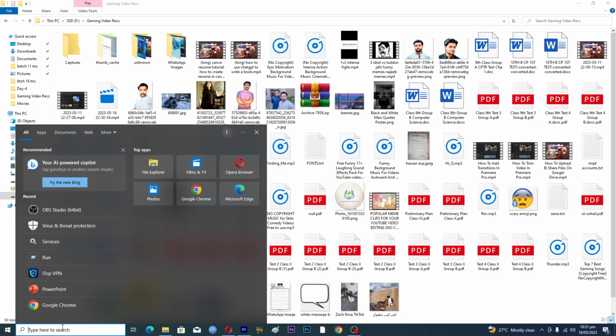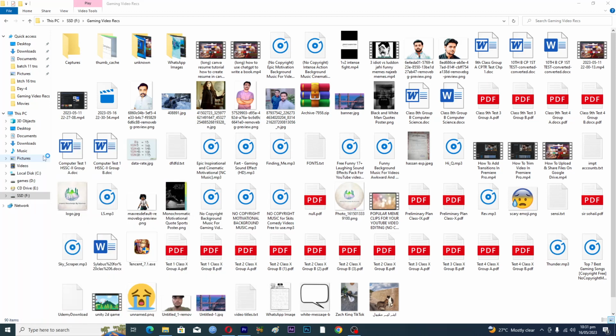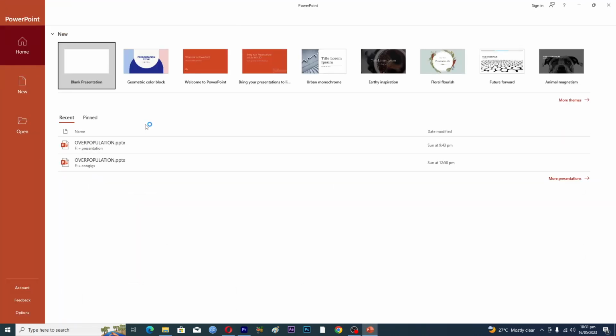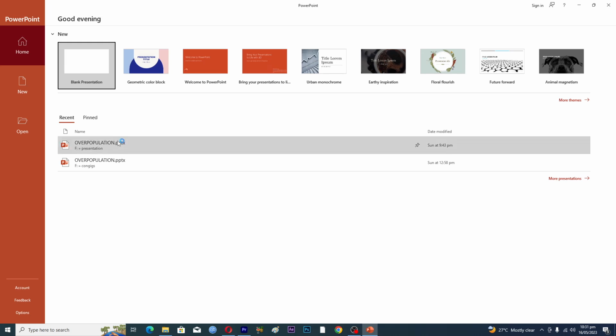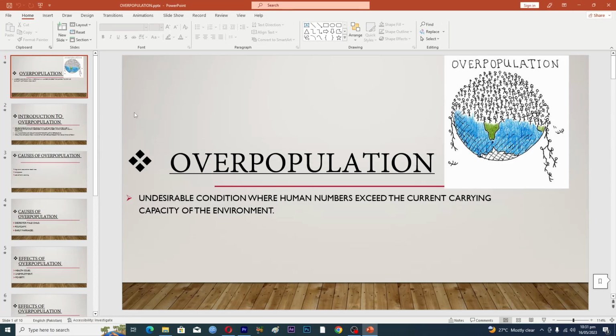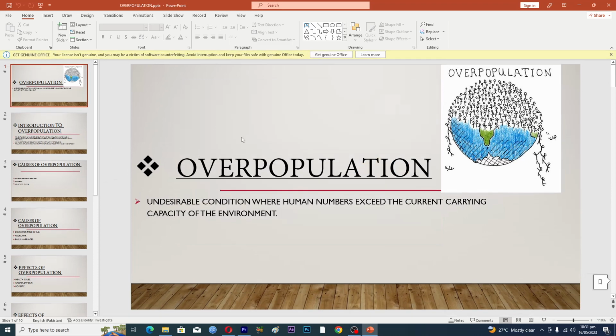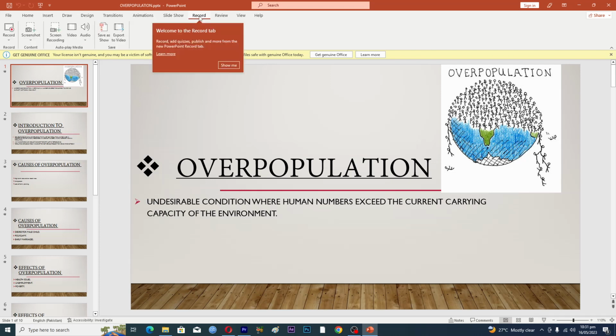So first of all you need to open up the PowerPoint application on your Windows PC, and then what we will basically do here is we will just select this presentation here. And now once you are done making your presentation here, at the top, in these options, you will see this option where it says record. Okay, so just tap on this one.